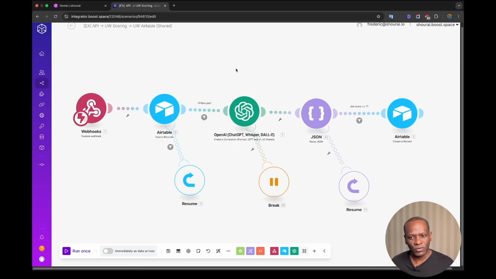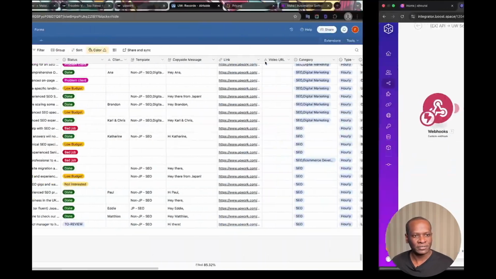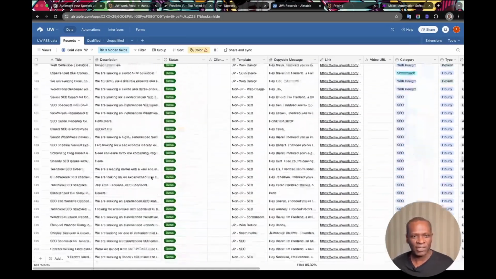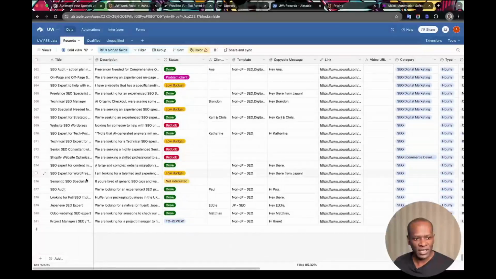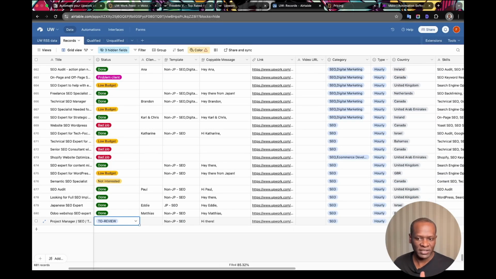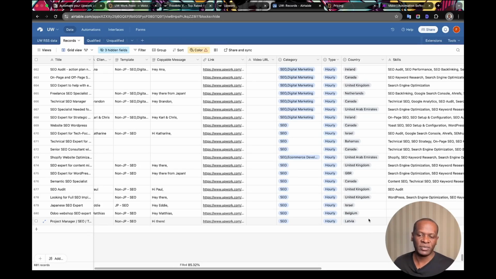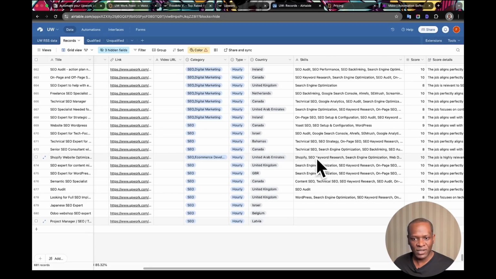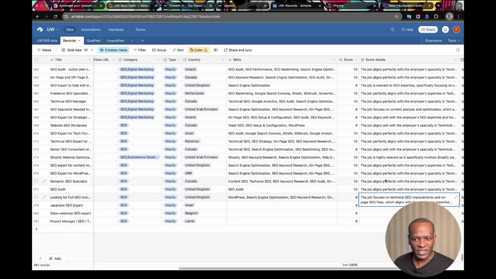Now, how does this look in Airtable? This is how it looks in Airtable. So all the titles of the jobs, the description of the jobs here, they're minimized, and then the status, I will show you that later. This is the most important thing actually. Then it will get a template and copyable message, but this is from another automation I will show you as well. And it will get the link, the category, the type is by default, and I have the country set up there. Now the skill is fetched as well, and the score detail is where you have the reason.